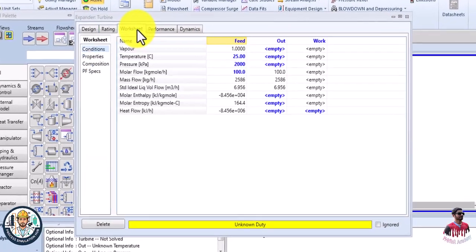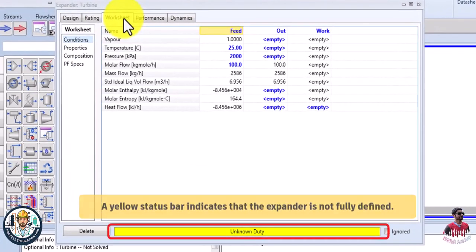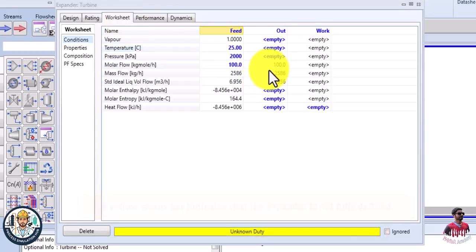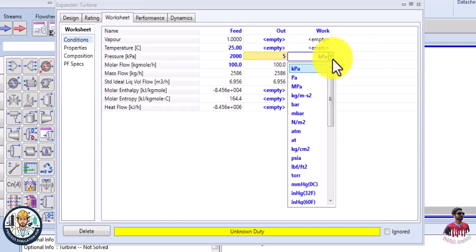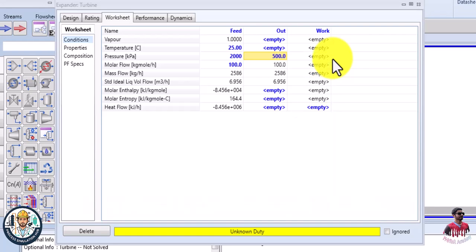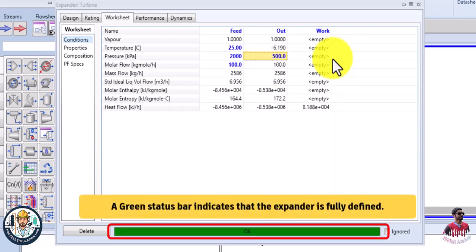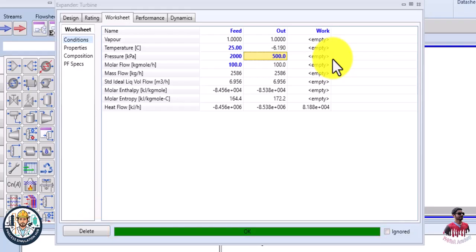Next, open the Worksheet tab. A yellow status bar indicates that the expander is not fully defined. Go to the Conditions page and set the pressure of the outlet stream to 5 bars. The status bar turned green, confirming that the expander is fully defined and results are available.